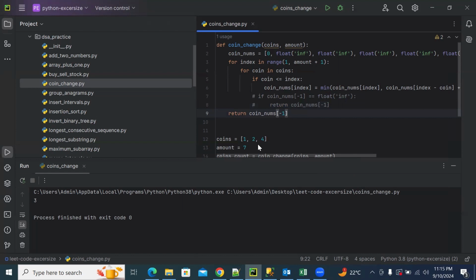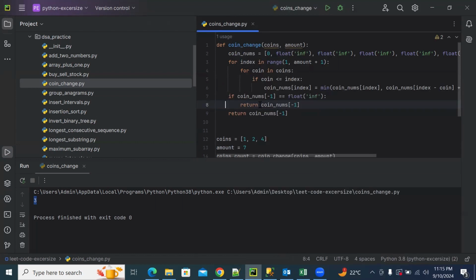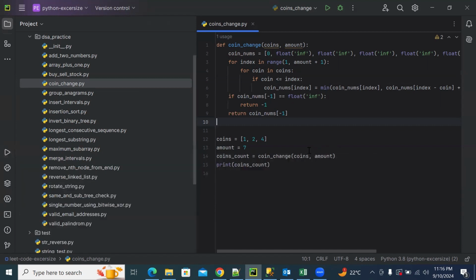So you see, to make 7, we need 3 coins, and those 3 coins would be 4, 2, and 1. So all the coins from the input list we would need to make 7. This is what I was actually looking for, and I was trying it wrongly. We can add this condition also, and we can return -1 in that case, but it should be fine now. You're seeing it's working and it's giving 3, because to make the amount of 7, we need 4, 2, and 1.